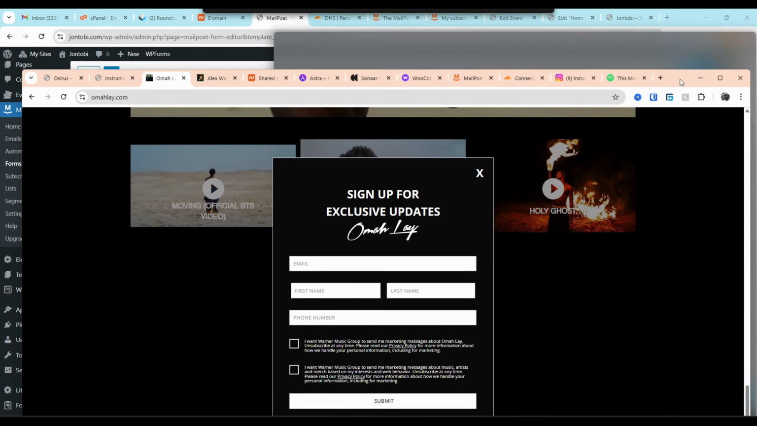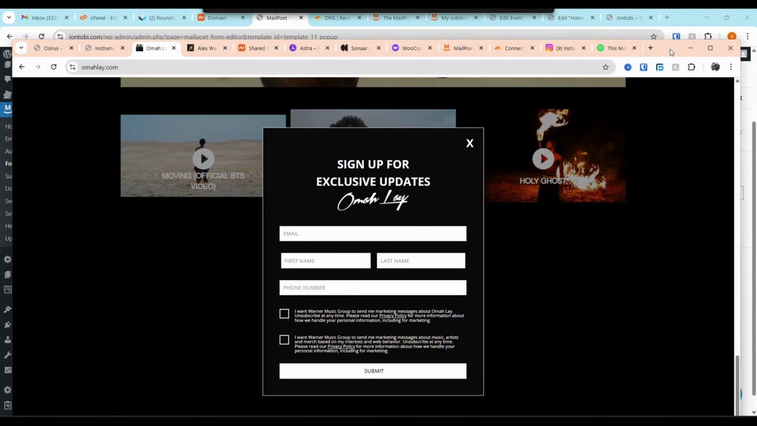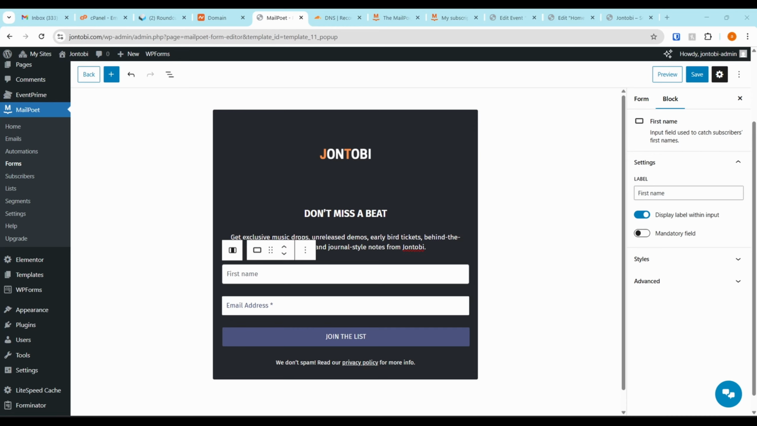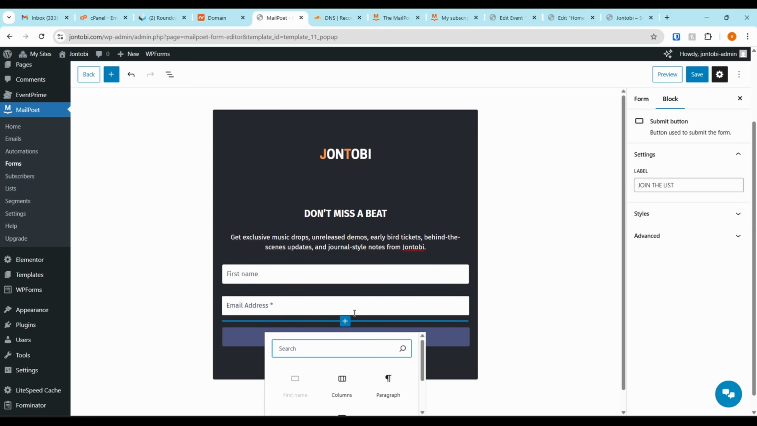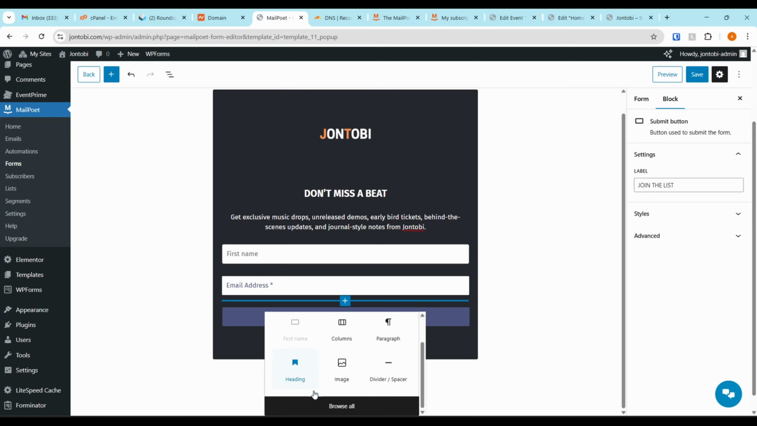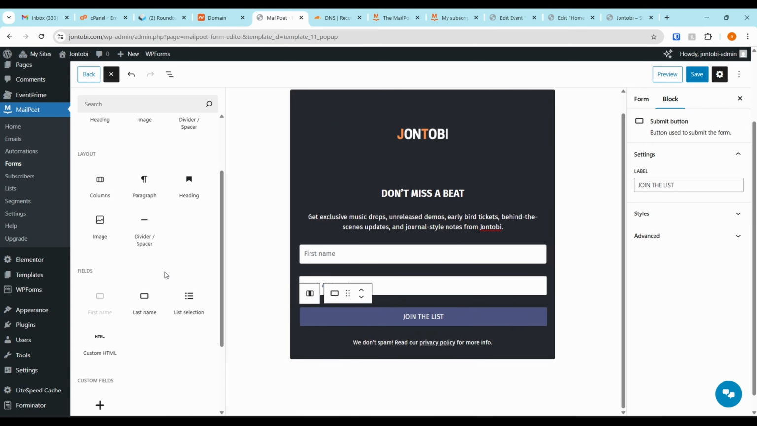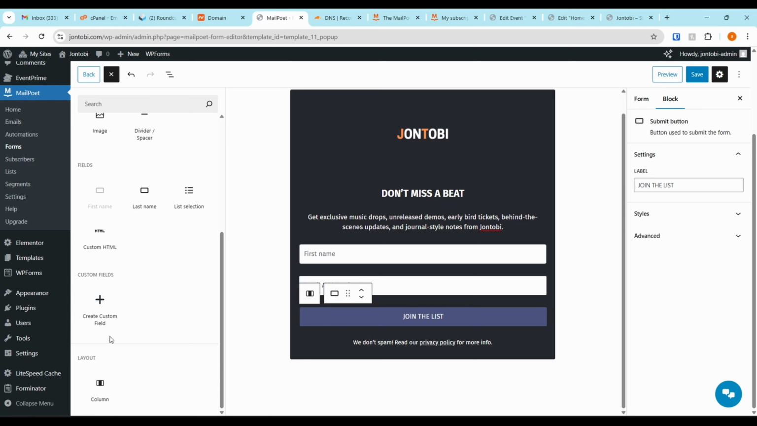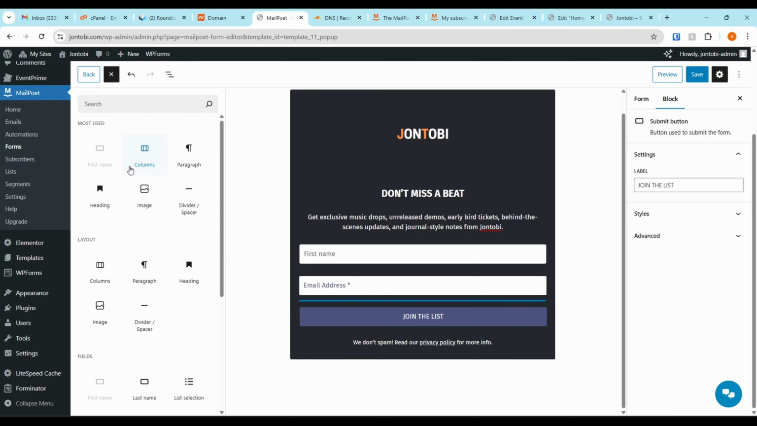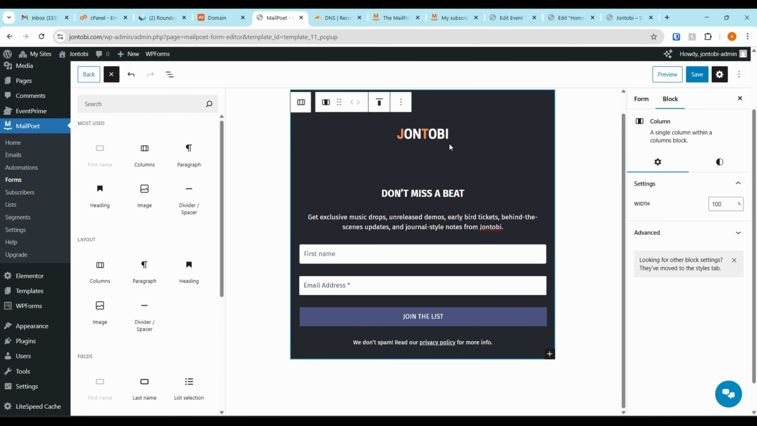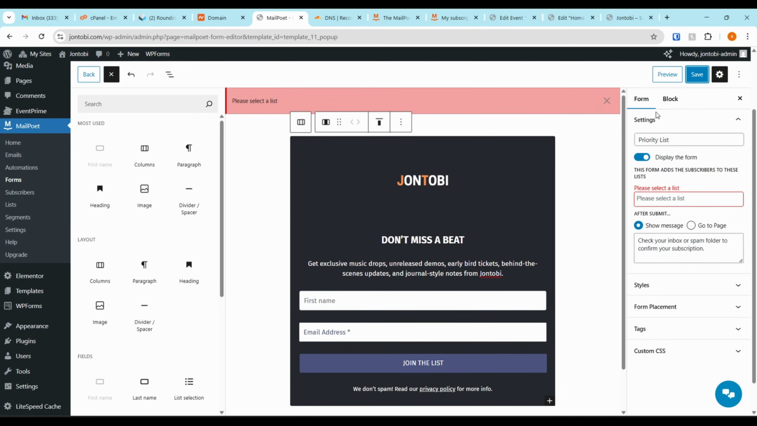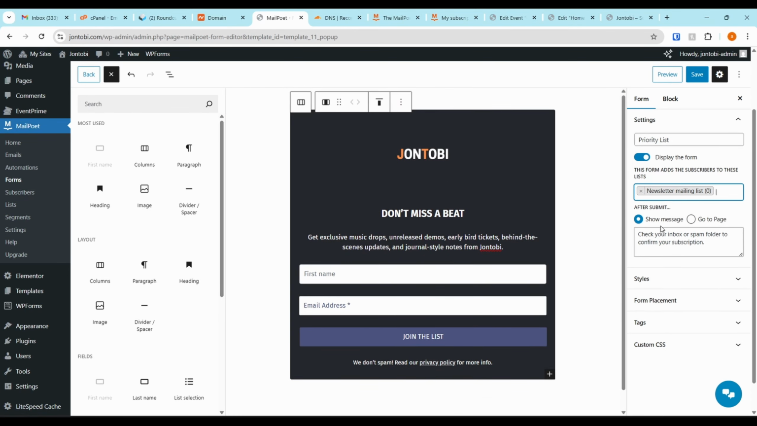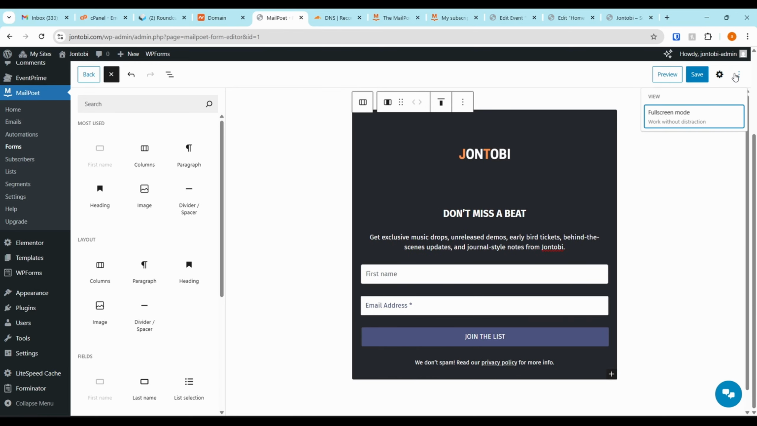So the O'Malley one has email, first name, phone number, and a checkbox. So what else can we add? Let's see. Last name, first name. We don't need to add in any other thing. I think this looks great. I'm going to save this. Let's select a list, newsletter mailing list, and let's save this. So this is looking good.